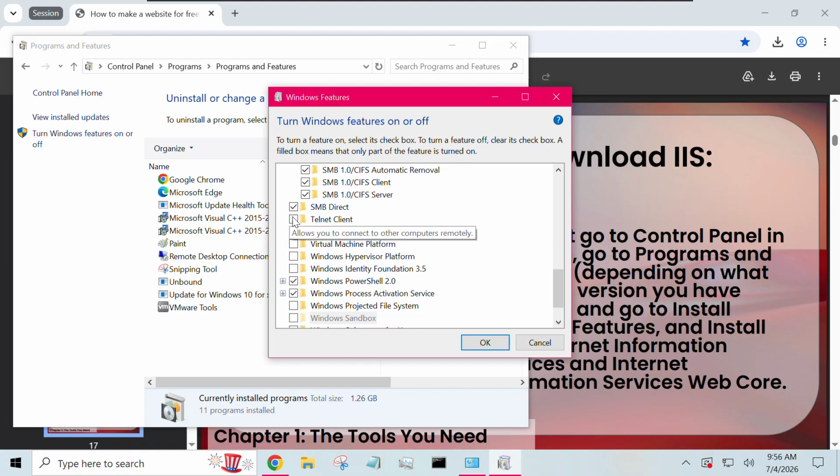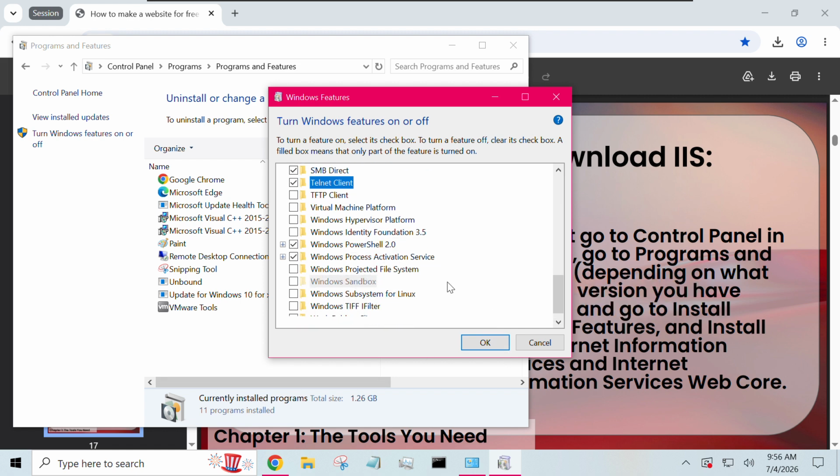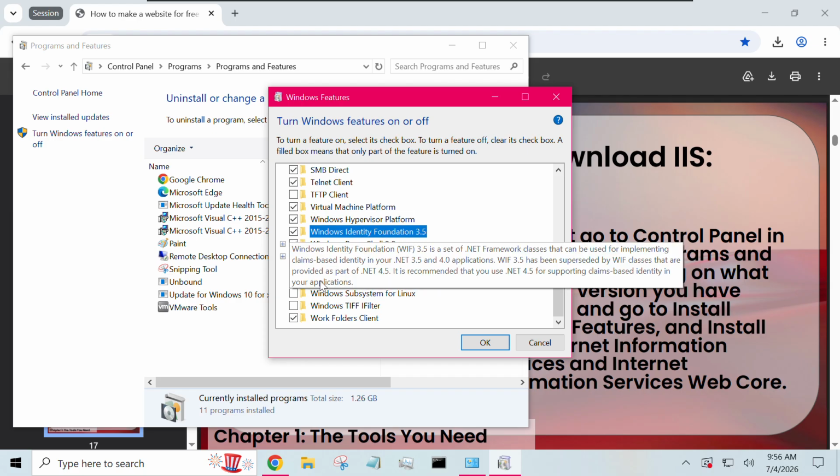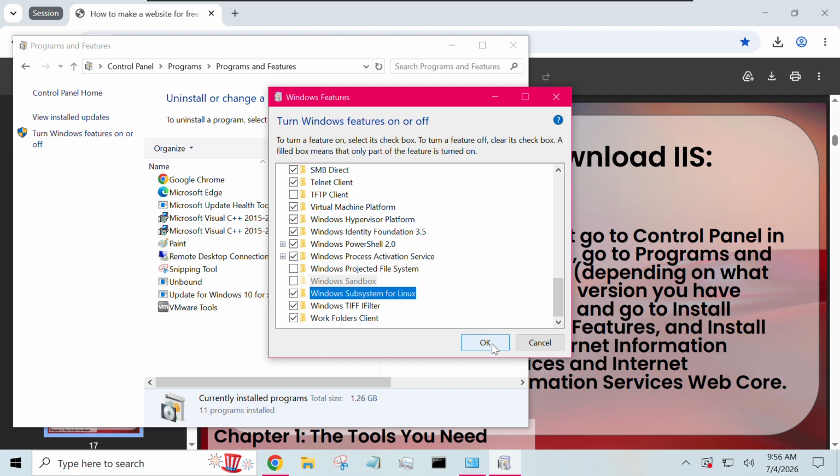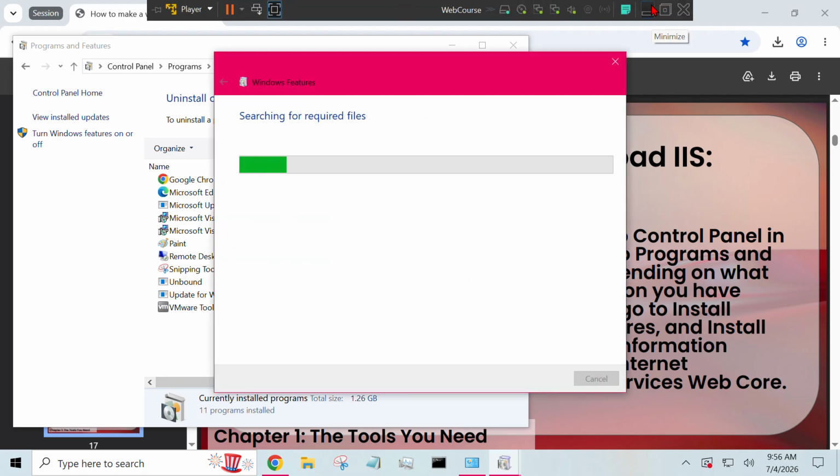And Telnet Client. And since I'm running a virtual machine here, in case you are too, then check that out. And check Windows Hypervisor Platform too, and Identity Foundation. And there we go. Now I just need to wait. Be right back.